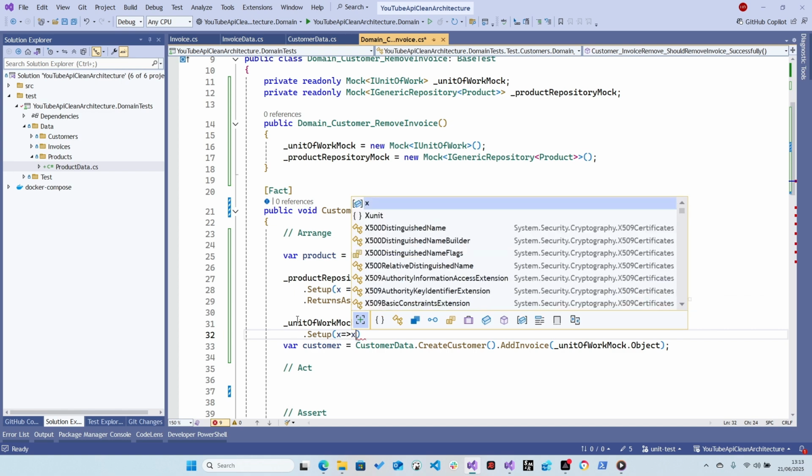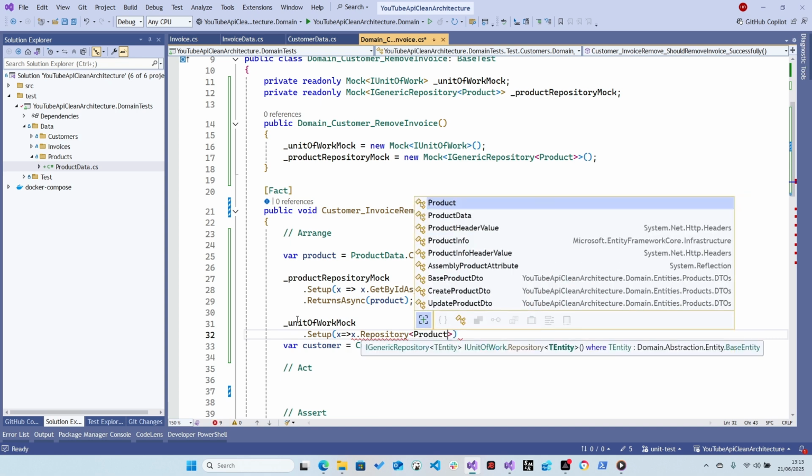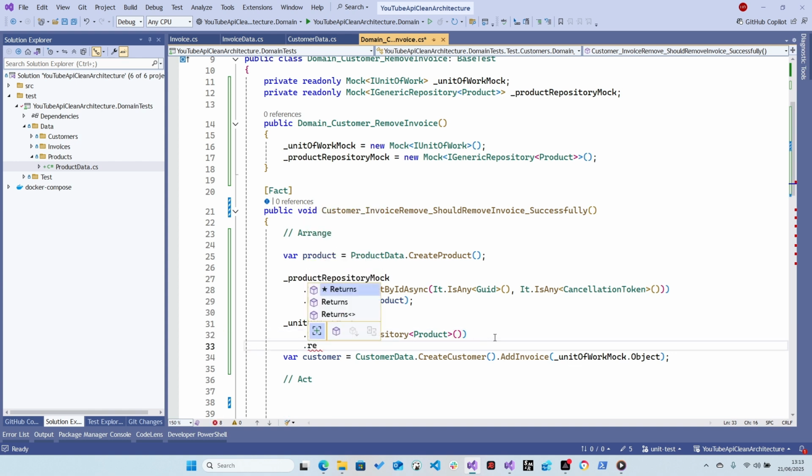Hopefully I can type repository product. So this is my second method. It doesn't receive any parameters, so I'm just gonna mock it like this, and in return I'm going to return this object because it is asking us for a generic repository object.